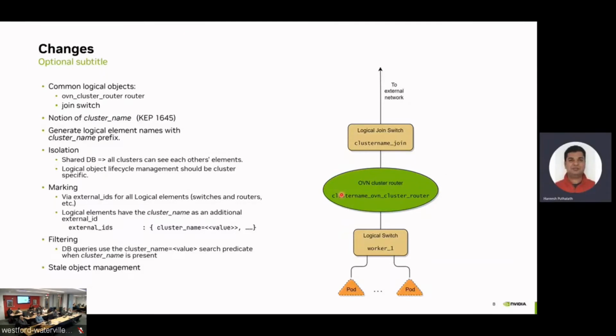Once we have ensured that there is no collision in names in the OVN northbound database, we need to make sure that objects created by each cluster are isolated from each other. That is, we need to make object lifecycle management code, that is creation, deletion, update, etc., in OVN-Kubernetes cluster specific. Now, this could be quite easy if we had multi-tenancy support in OVN, but lacking that, it is quite straightforward to add that in OVN-Kubernetes itself.